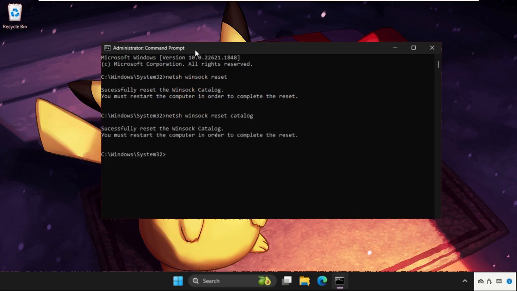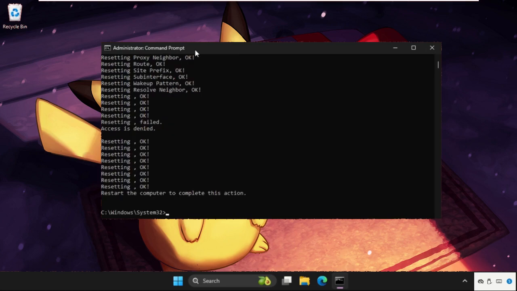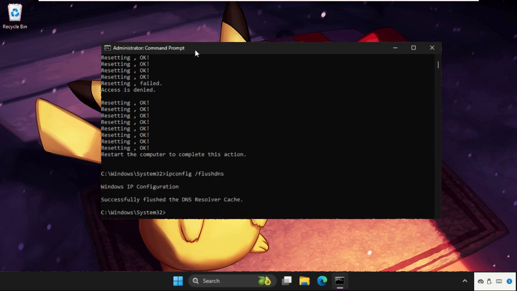and hit enter. Then type netsh int ip reset reset log.txt and hit enter. Once done, type in ipconfig /flushdns and hit enter.